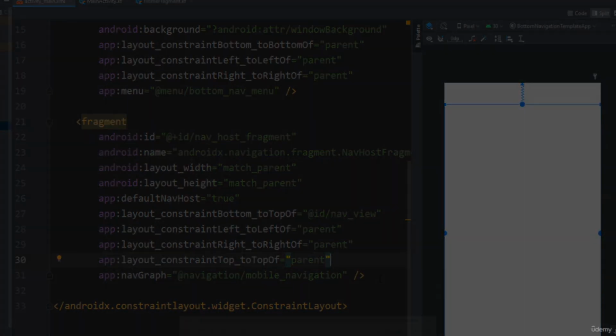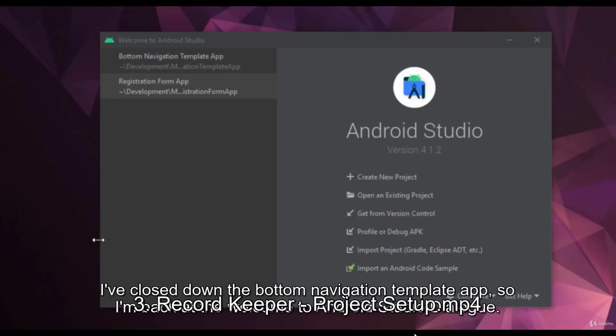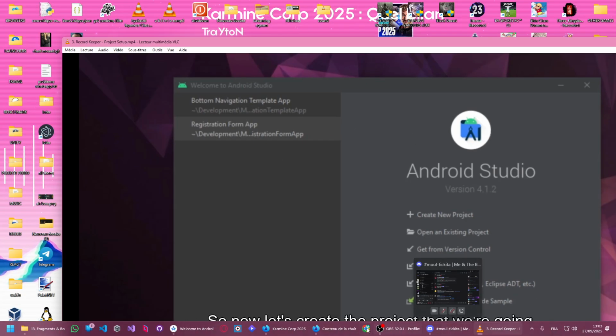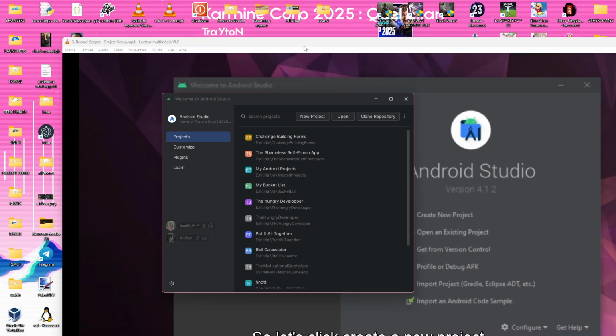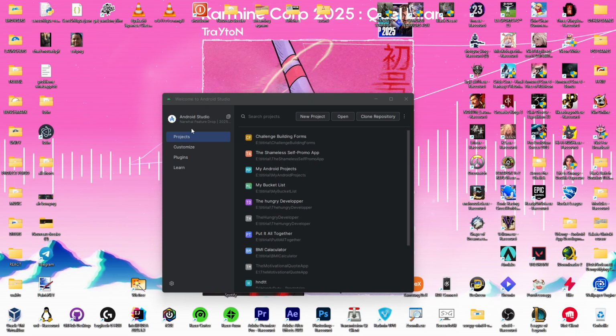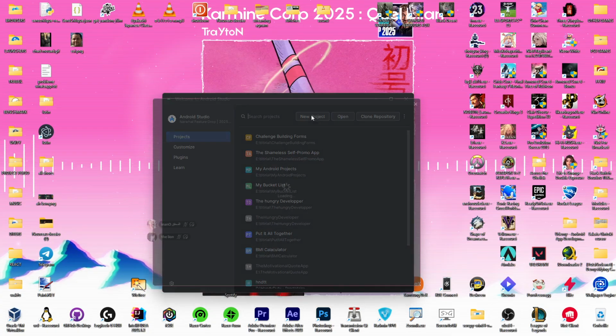I've closed down the bottom navigation template app, so I'm back at the Welcome to Android Studio dialog. So now let's create the project that we're going to be working on for the rest of this section. So let's click Create New Project, and this time leave it on empty activity. We want to do everything ourselves from scratch here, and click Next.